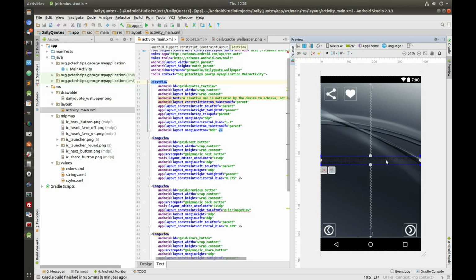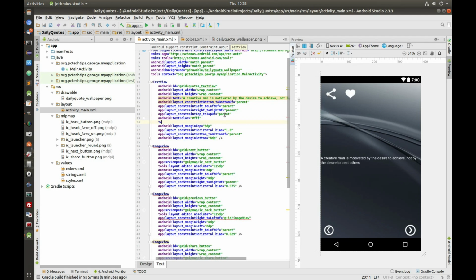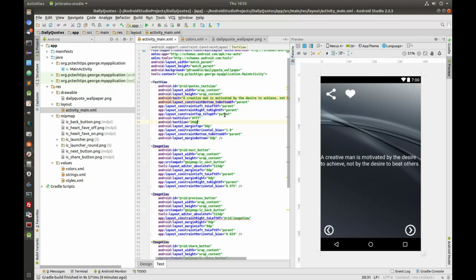So next I need to change the color of the text. So I'm going to add a color or a text color property, and I'm going to select white. Actually, yeah, and I want to also increase the text size of the text, so I'm going to select something like, let's say 20 dp, and so I want to give it a little bit of margin.